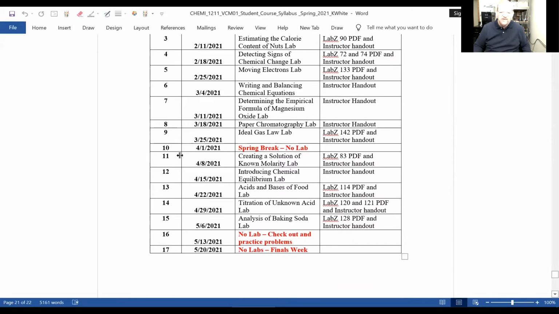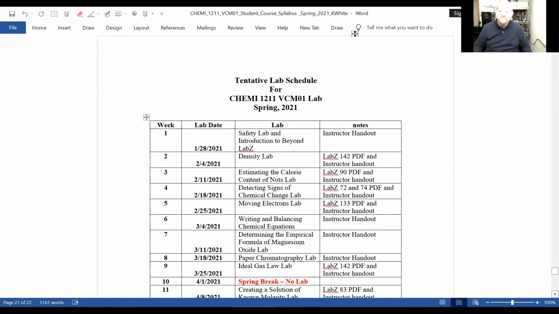If you notice, on 4/1, that's during spring break, and we won't have any lab. And the lab you do in week 9 will be due on week 11 lab, so you'll actually have 2 weeks there to do it. And these are all the labs you'll be doing.